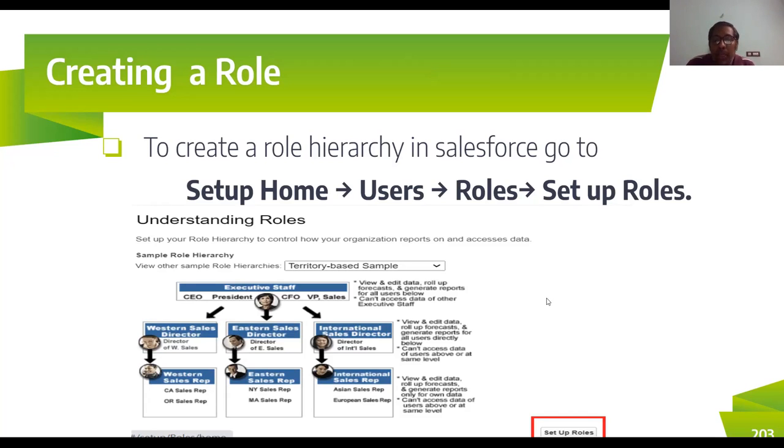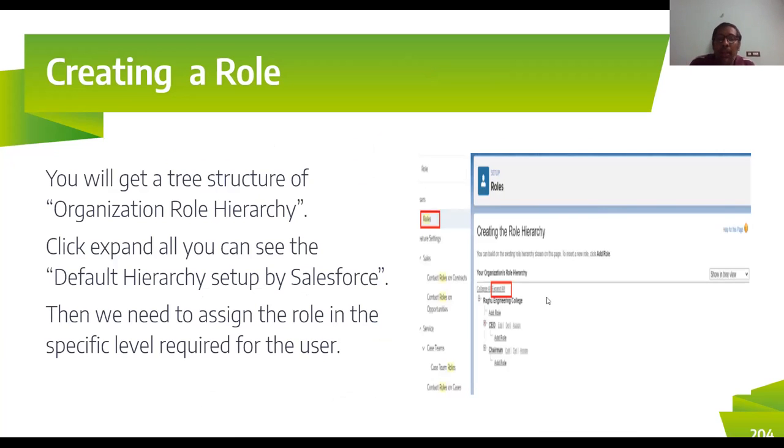When you click on this, it'll take you to the hierarchy, the tree kind of role hierarchy page. You can see the role hierarchy will be like this, like a tree structure. You will get a tree structure of the organization role hierarchy, right? If you click on expand, Expand All, it gets expanded.